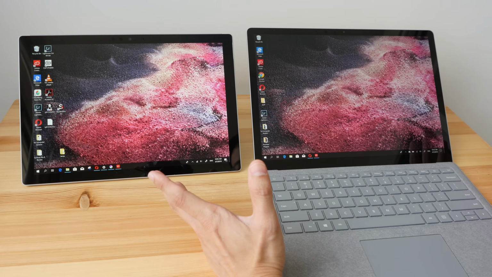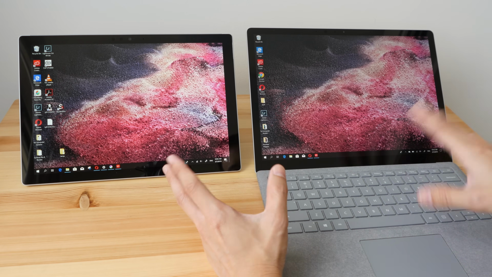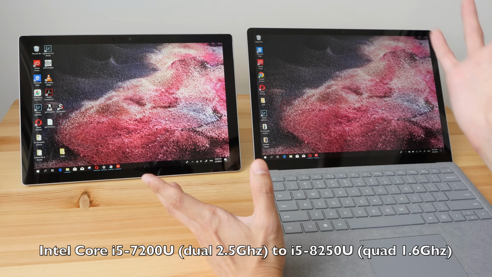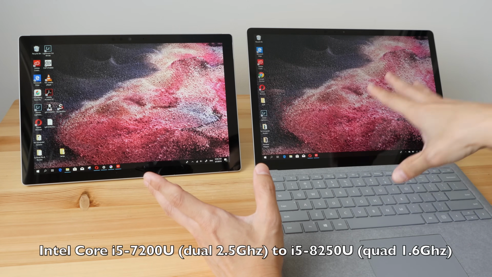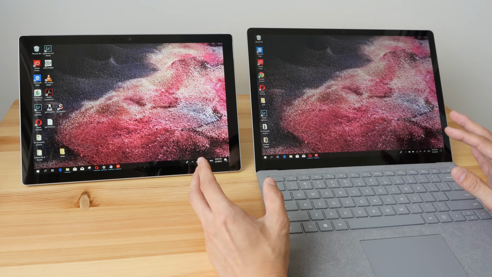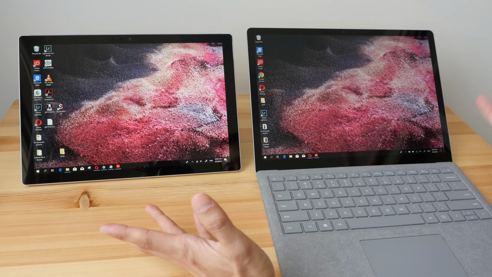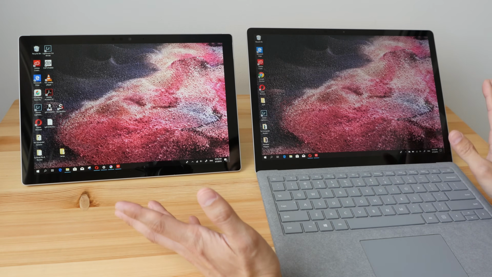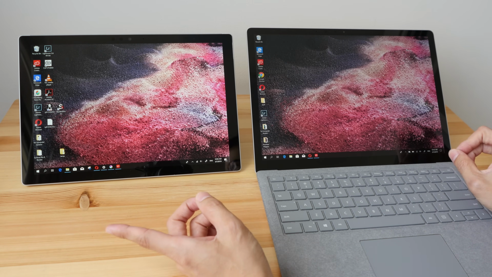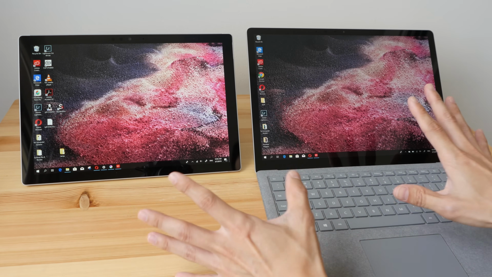Now, I have actually reviewed the first generation of the Surface Laptop before. The main changes would be the jump from the old dual-core processor to the quad-core processors that are currently being used here. There are no external design changes, so I thought it may be more helpful to compare the Surface Pro versus the Surface Laptop 2 because the specifications are pretty similar except for the form factor difference.